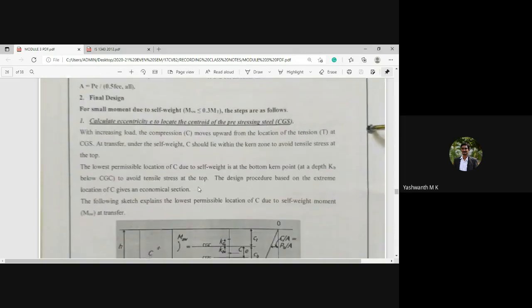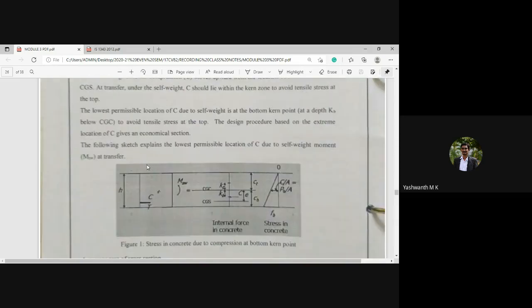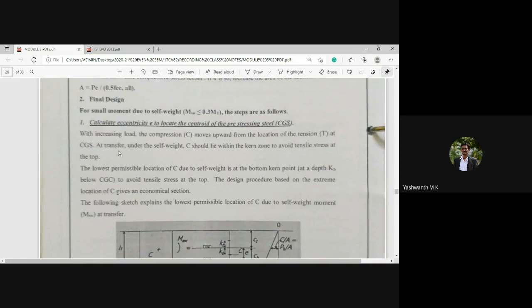Now once again the pressure line concept came here. With increasing load, the compression force C moves upward from the location of the tension T at CGS. At transfer under the self-weight, C should lie within the kern zone. This is the new terminology you come across, kern zone, to avoid tensile stresses at the top. So this is the condition.